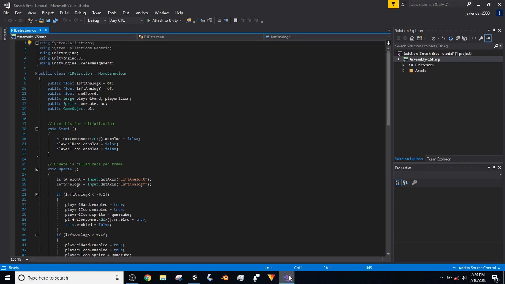The player 1 icon is the one that changes depending on what controller we are using. We're just using the GameCube controller for this one. And of course we have the player 1 hand, which is the actual hand. We have the sprites, the GameCube sprites, so we have the actual GameCube sprite, and then I just write PC for general purposes. And then we have a public game object, which is going to be called player 1. For the player 2 detection code, we can replace this one and call it player 2.